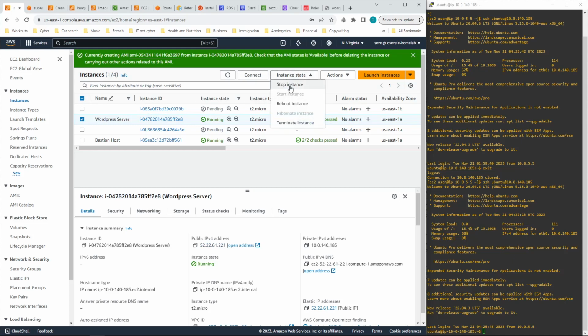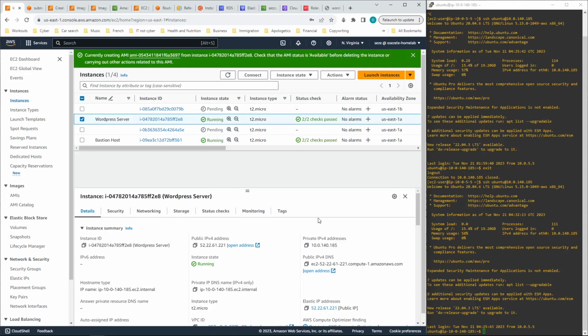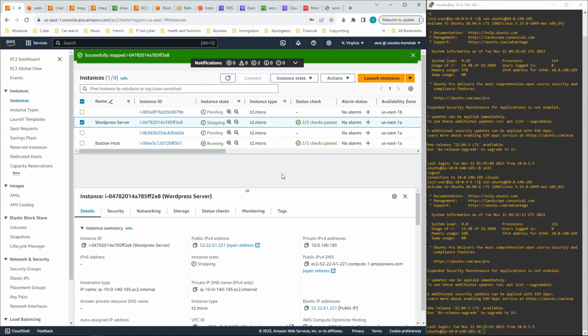So for now, I'm just going to stop the initial WordPress instance that I created because we really don't need it right now. So I'll just put it in the stopped state so it's not incurring more charges.